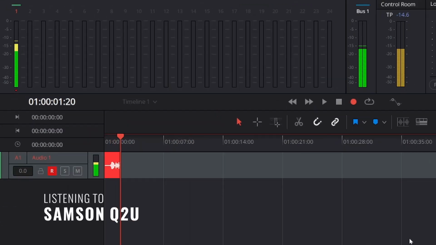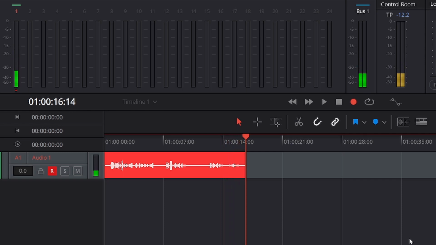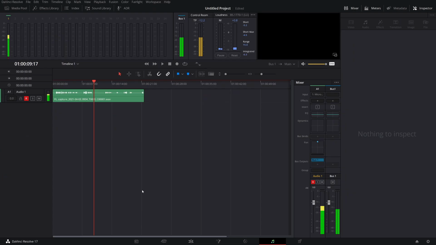So now looking at the screen, you can see my waveform is going directly in here, as I talk or as I don't talk. I'm recording directly into DaVinci Resolve right here in Fairlight on the timeline. I'll hit stop. Yeah, so just like that, that is how you record into DaVinci Resolve.